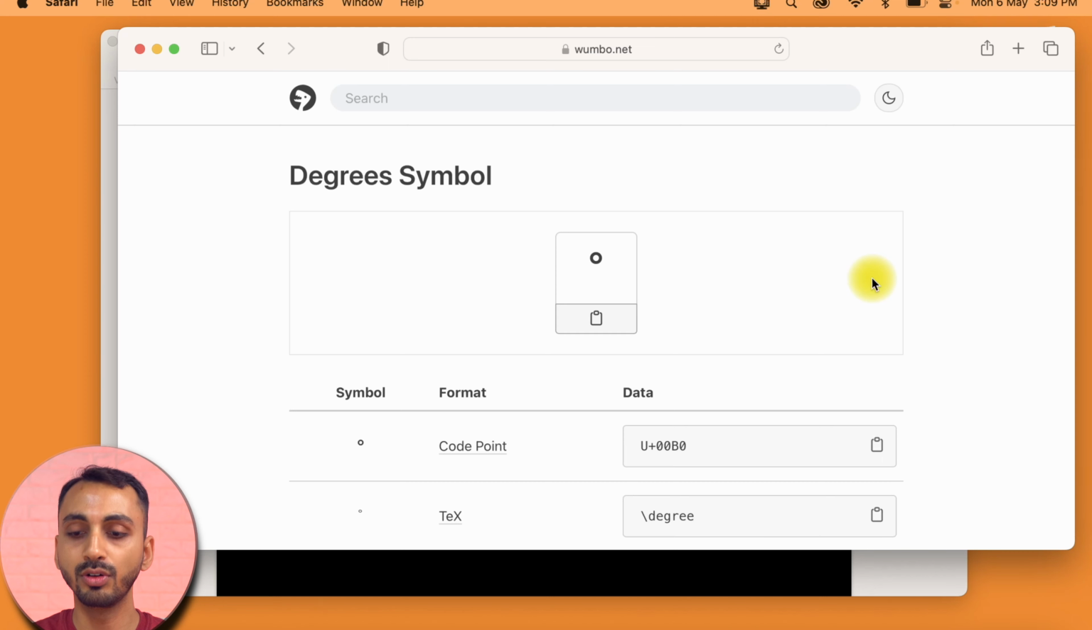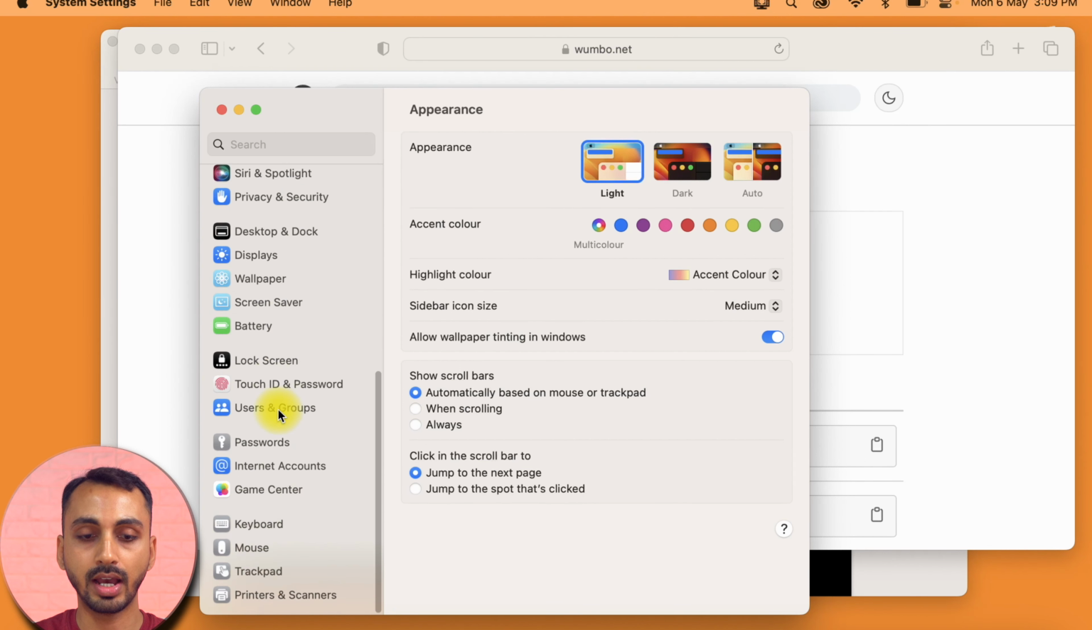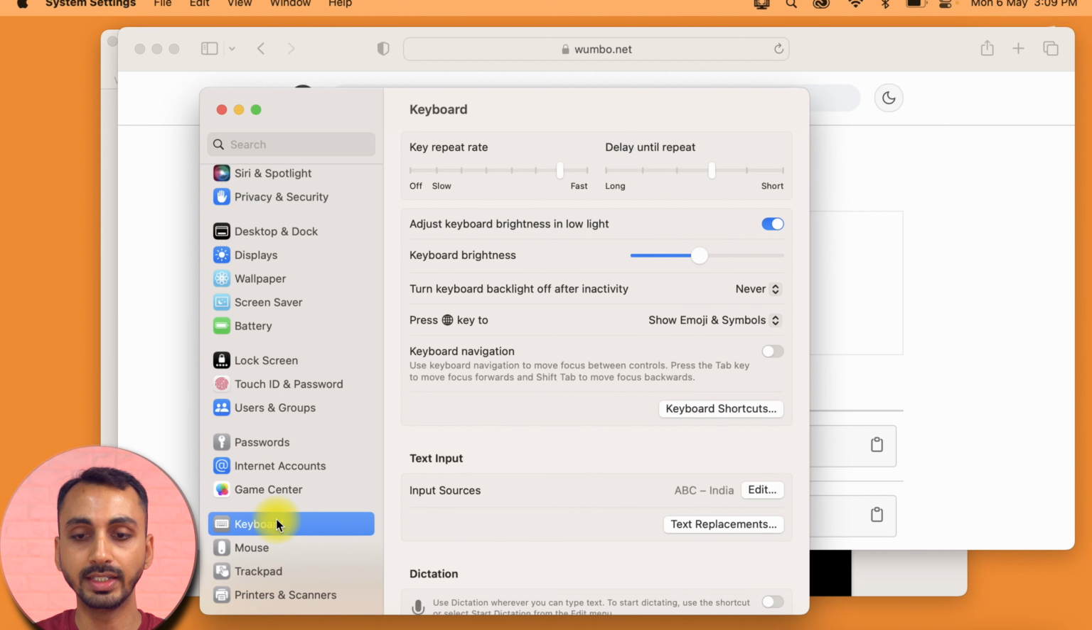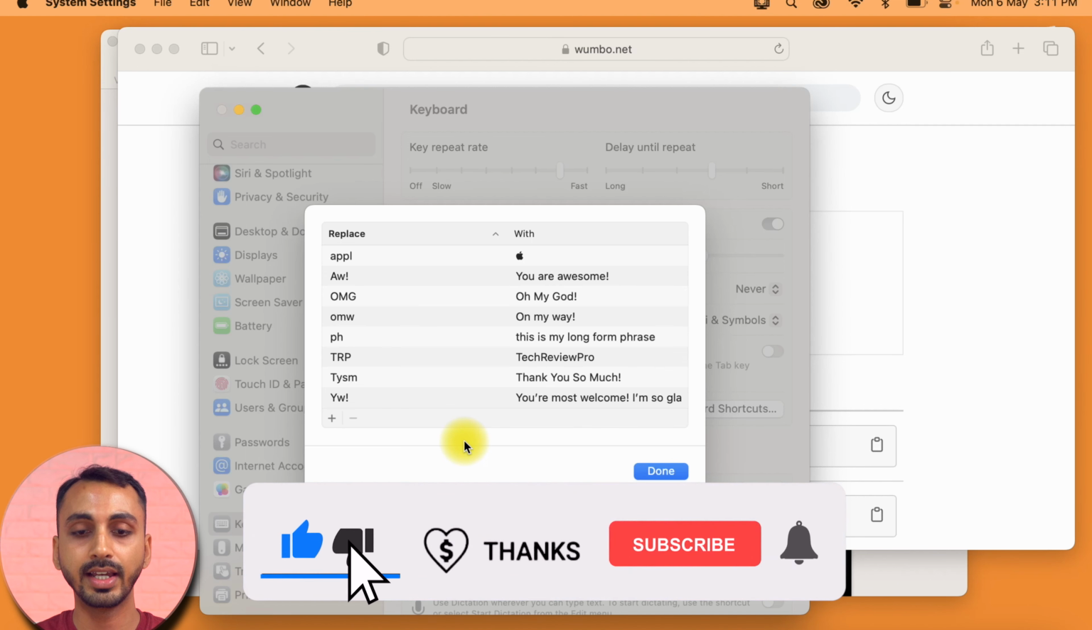For that, you simply need to go to system settings, and once system settings opens, from the left menu items, scroll down until you see keyboard, and once you see keyboard, click on that. This will open keyboard settings. Here you see text replacement option, so click on that, and here in text replacement you will simply enter any shortcut to replace it with degree sign.